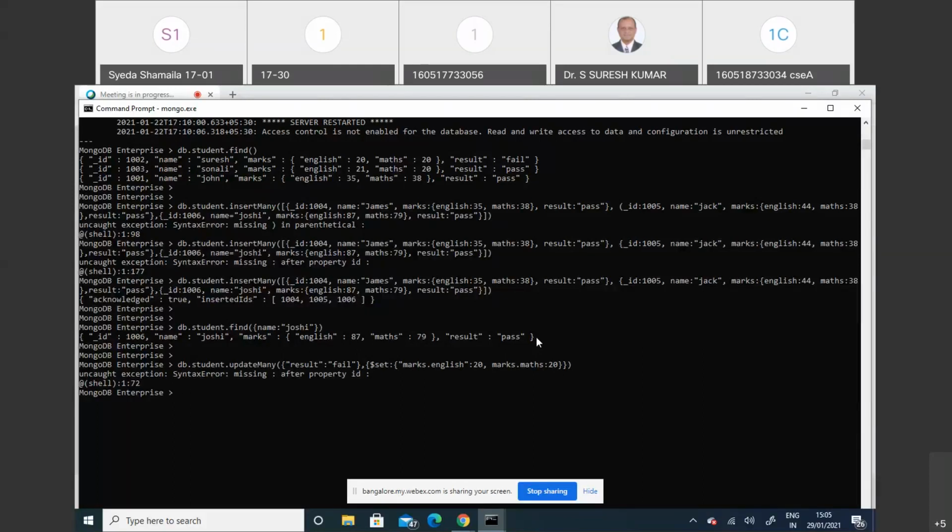After property ID, there is a mistake in this. No problem. It says db.student.updateMany, regular bracket, curly bracket, I say result colon fail. Okay, then I close the curly bracket. Like we gave quotation marks for marks.English, for marks.maths we didn't give quotations there as well. So I need to give this marks.maths. Yes, done. Small typographic error.